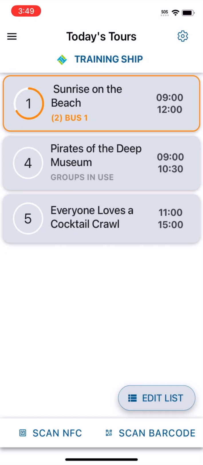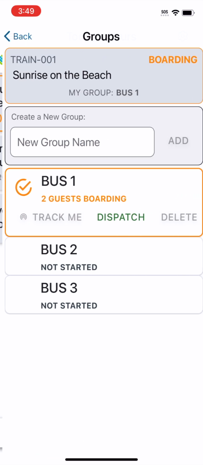If you want to switch to a new group, just return to View and Manage Groups and select the next group you'll be checking in.